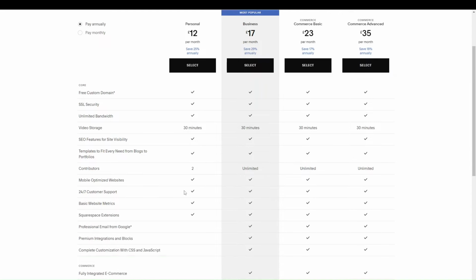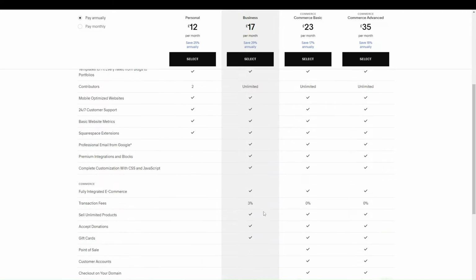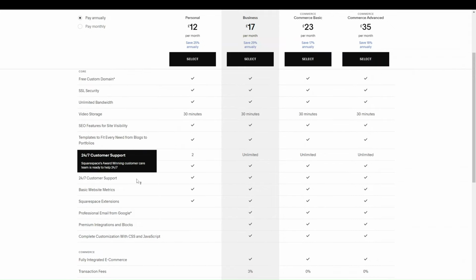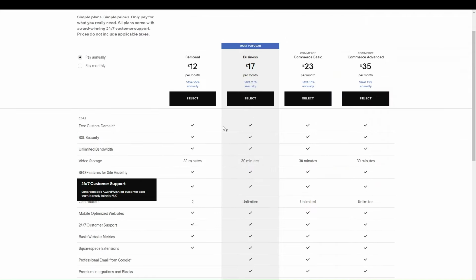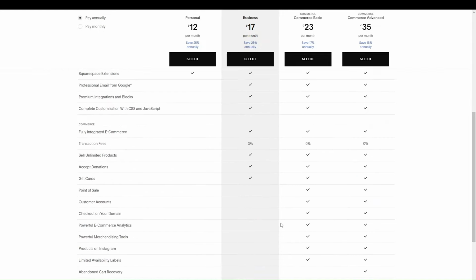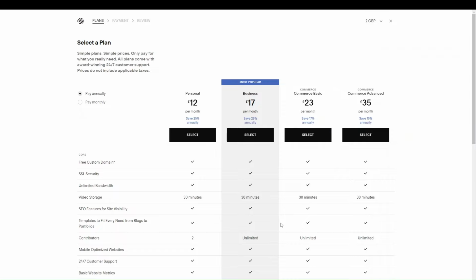The main differences between the personal and the rest of them is the number of contributors, so the number of people that have access to your site. You can only have 2 on the personal, but with the business it's unlimited. You can get more business metrics as well. I think if you have a normal brochure build site where you're just doing a blog, then the personal will be enough, but the business, commerce basic and commerce advanced are needed if you have an e-commerce platform on your Squarespace. If you're just having a normal blog brochure build website, then just having the personal is enough.